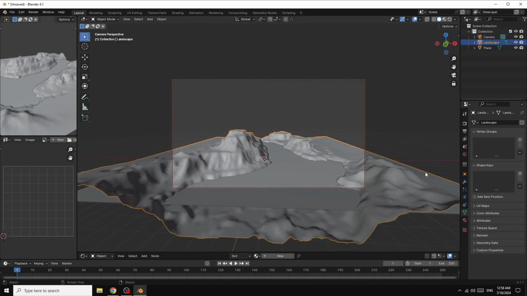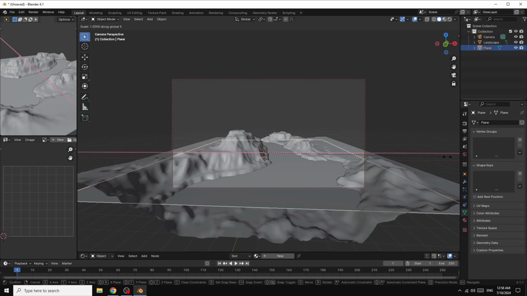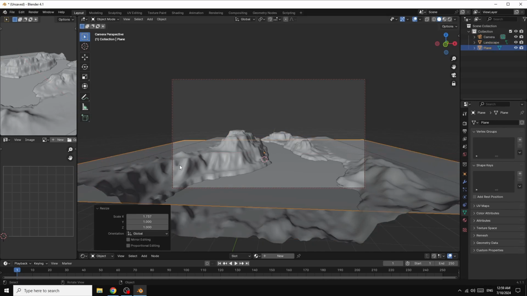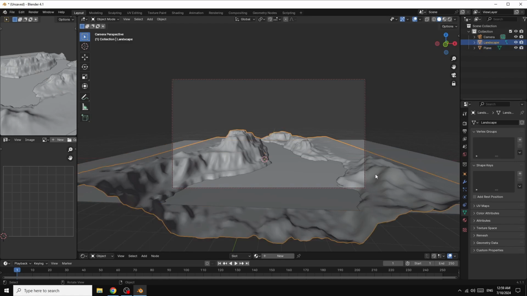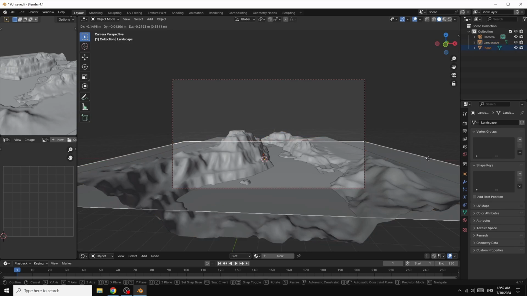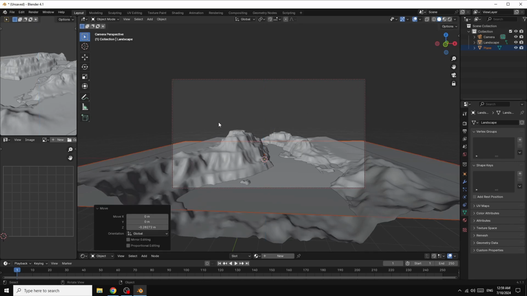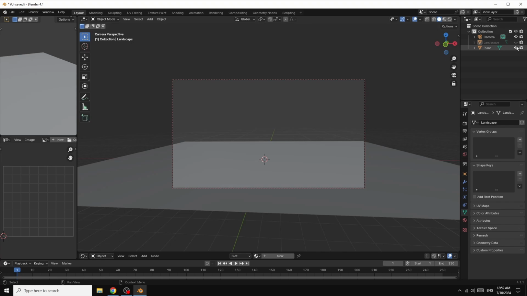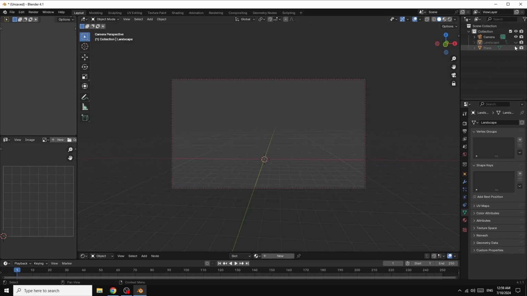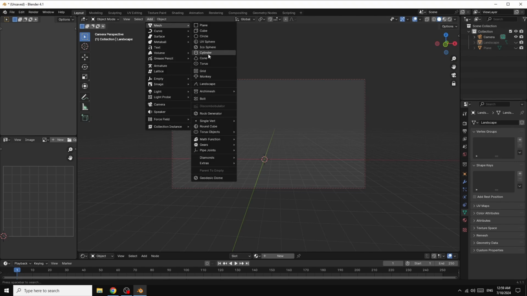Now select the plane, S X to make it like this, and this one I leave like this for the moment. Just select the plane, G Z, just like this. Make this. I disable the landscape and the plane because we want to add another mesh.